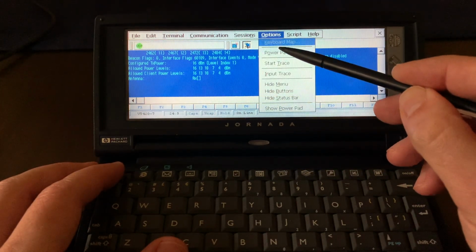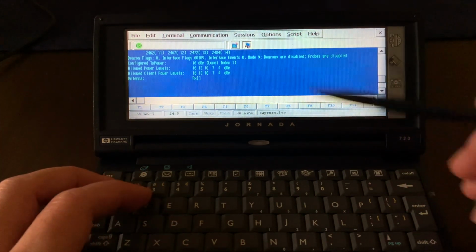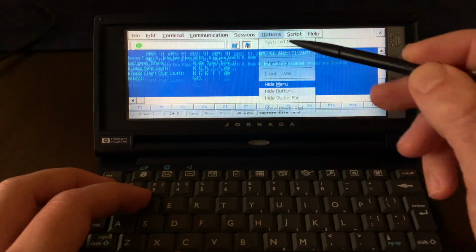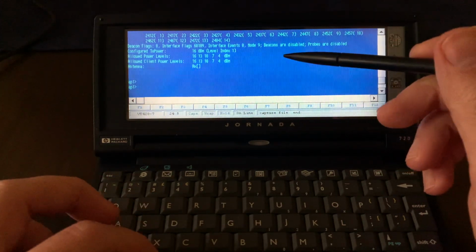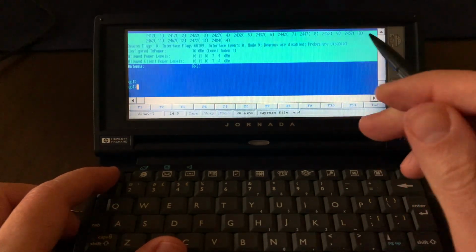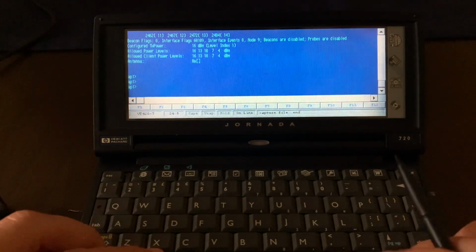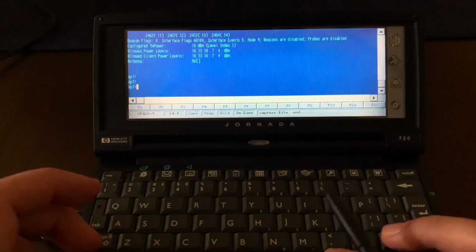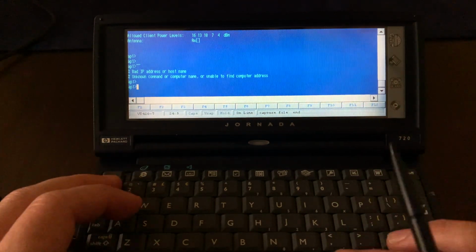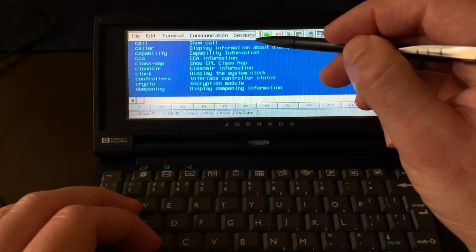We should go to options. Input trace, start trace. This I also don't know what it will do, but I can start and stop a trace. Maybe help is going to enlighten us. I can hide the menu. And can I unhide the menu? Can I? Okay, this is not great. Okay. All right, we are back. Let's move the menu away again.